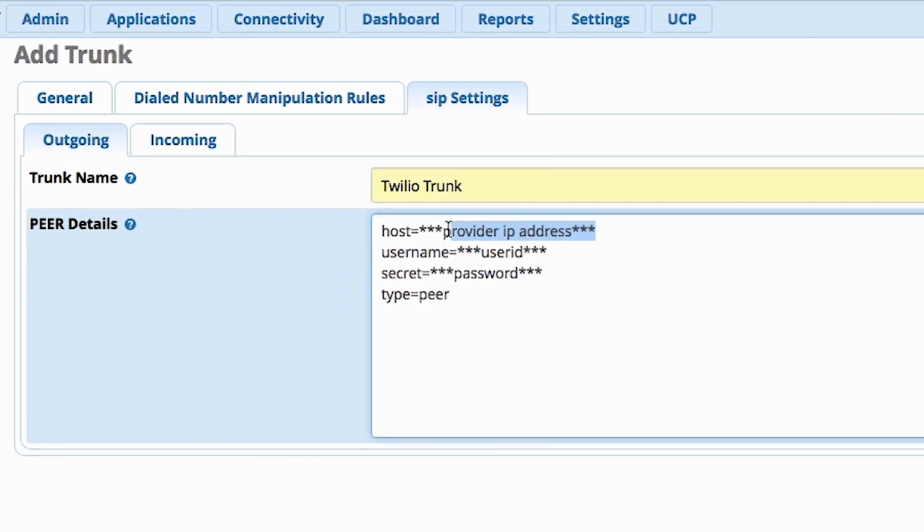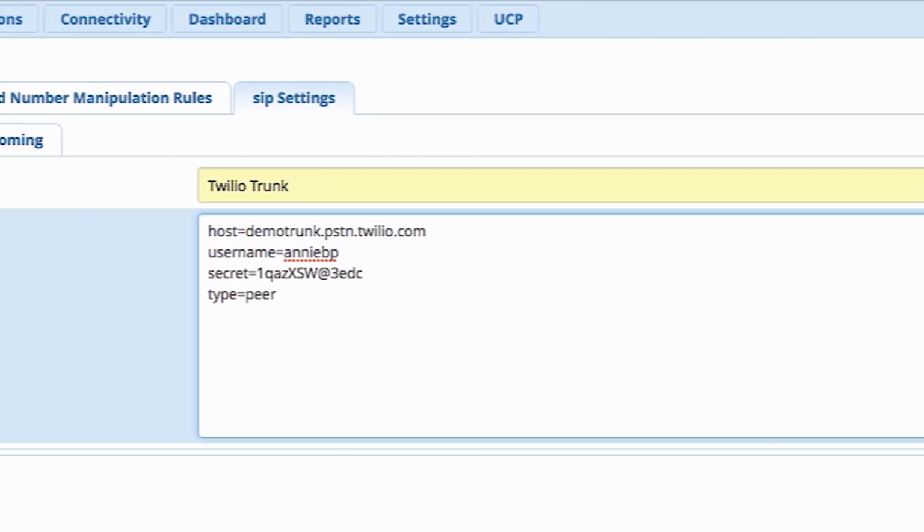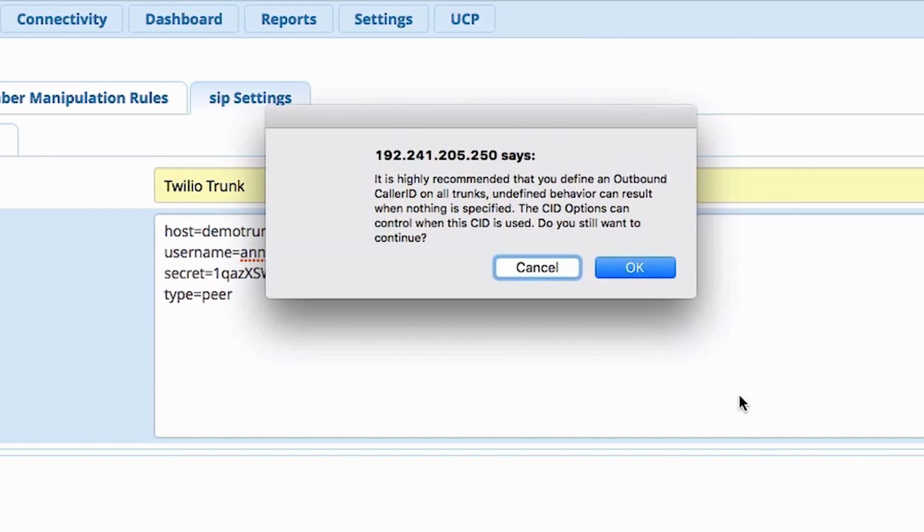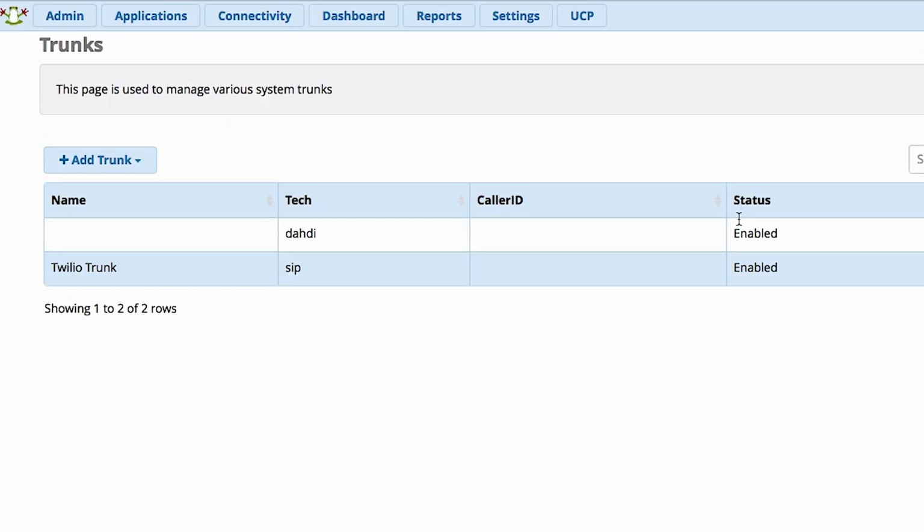Now, this is the most important part. We are going to connect the PBX to the Twilio SIP Trunk. Now, configure the PBX host using the termination URI on the Twilio side, demotrunk.pstn.twilio.com. Use the Twilio credentials for the username and secret. Your PBX will ask for a caller ID, but we're going to ignore that warning for now. And that's all you need for the trunk configuration.